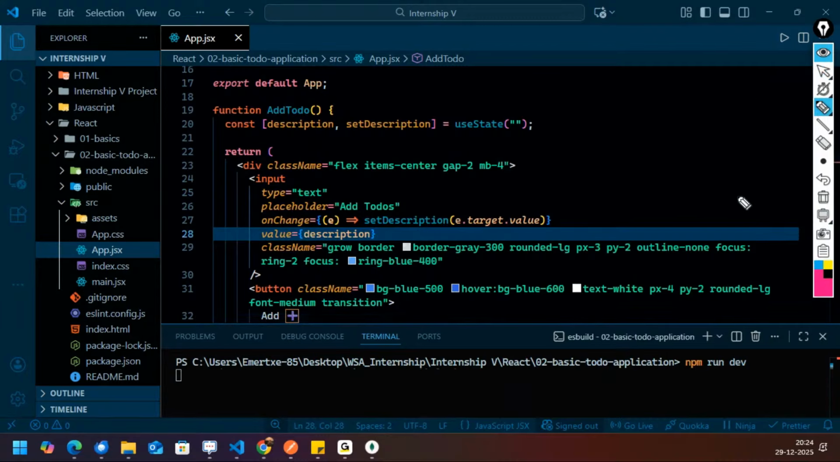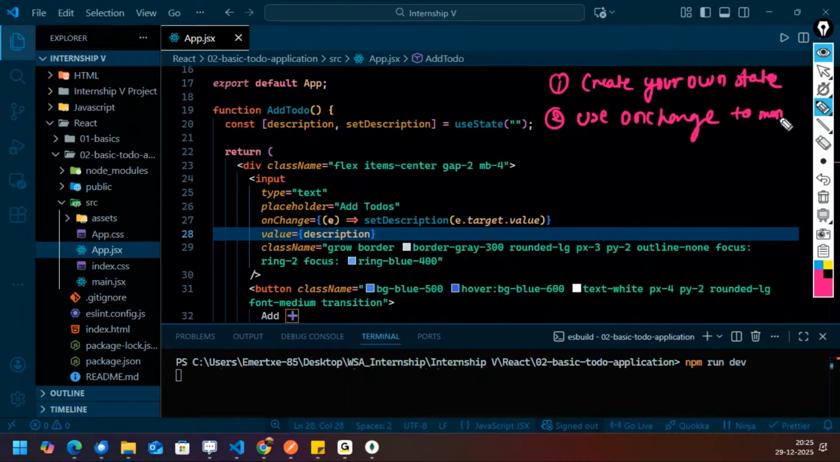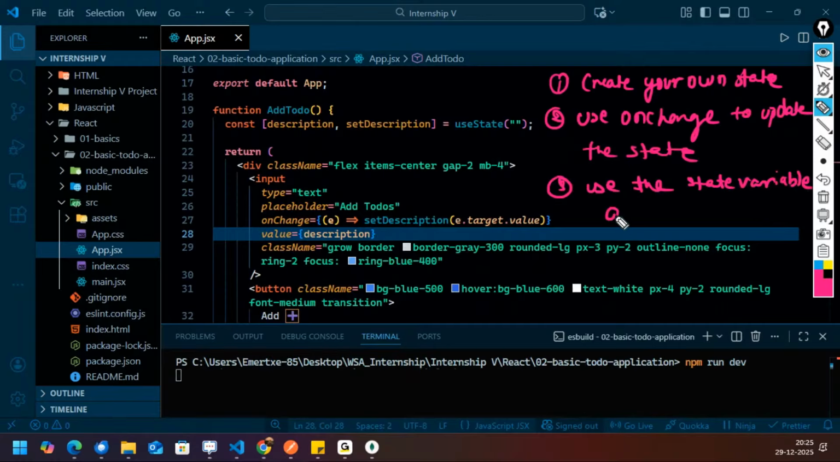Fine. So over here, step number one is to first create your own state. Second, use onChange to monitor or to update the state. Third, use the state variable as a value. These are your three steps.